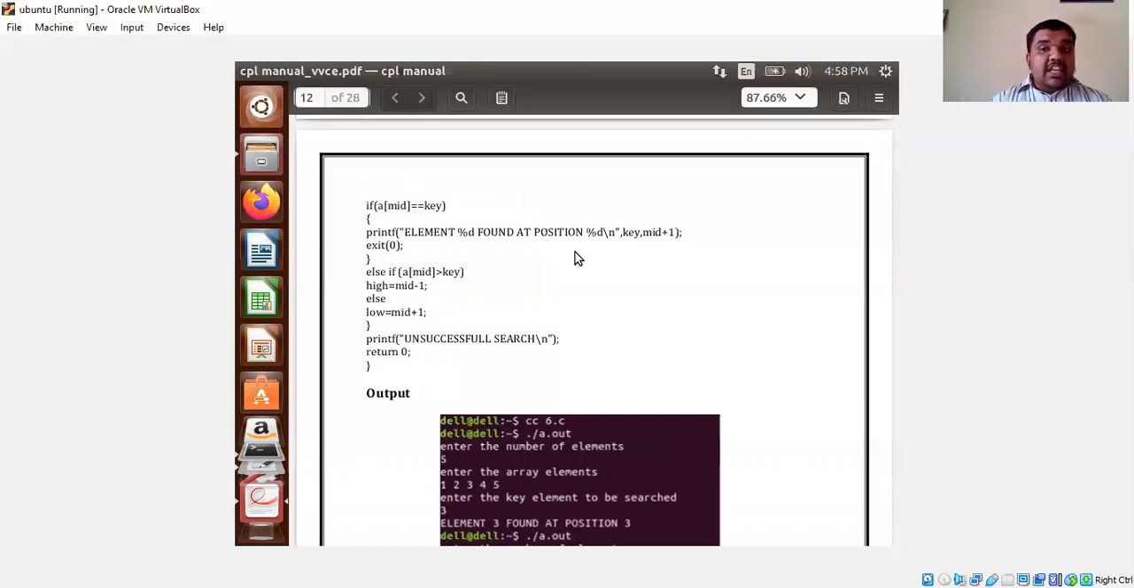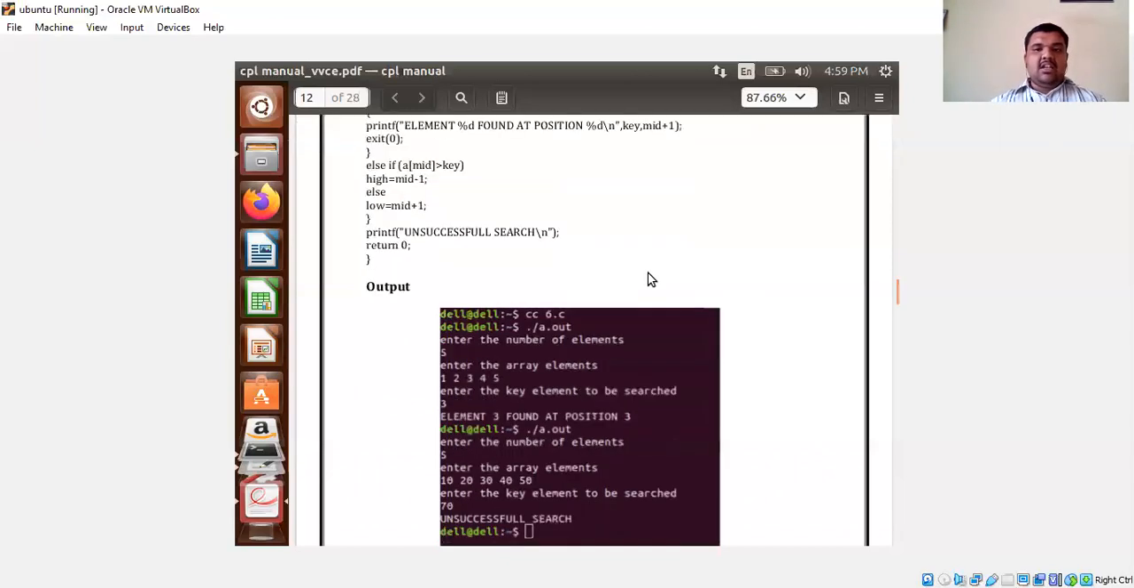So if in any of these three conditions the key element is not found at the particular position, then we are going to print unsuccessful search. Understand? So this is how the binary search program is going to work. Now let us see its practical implementation.